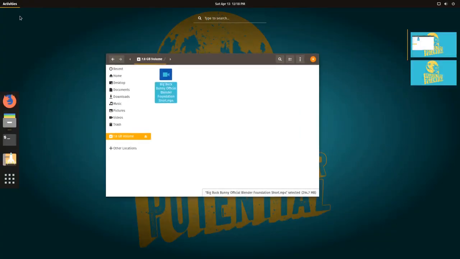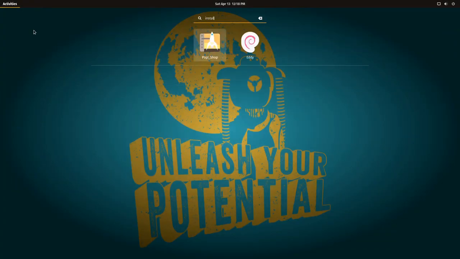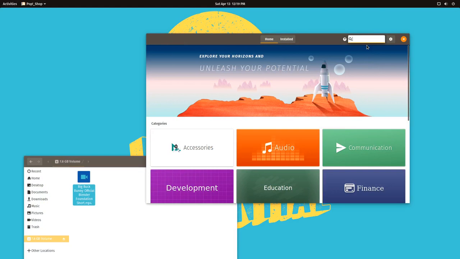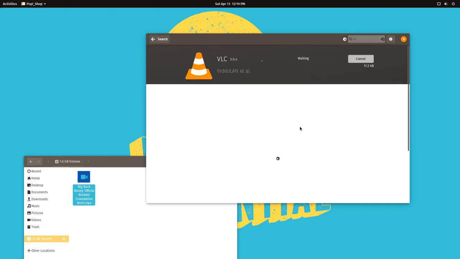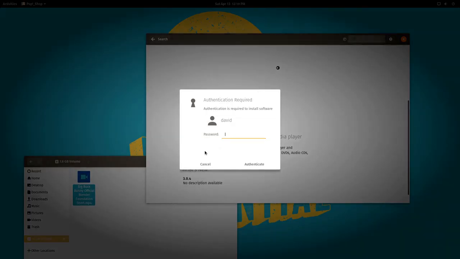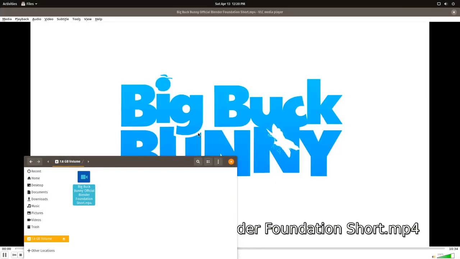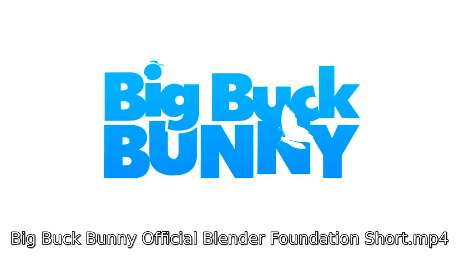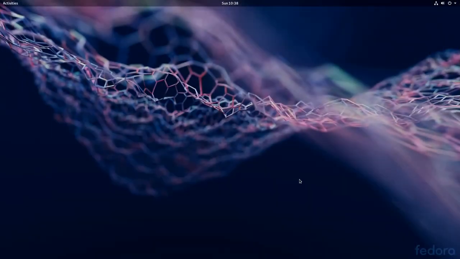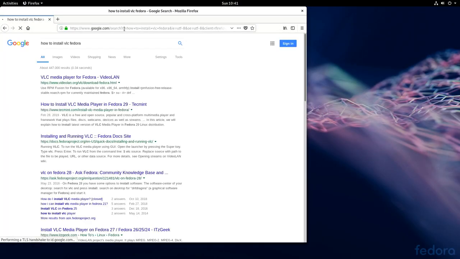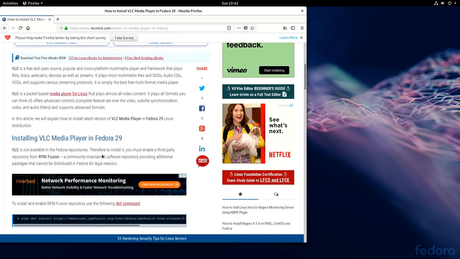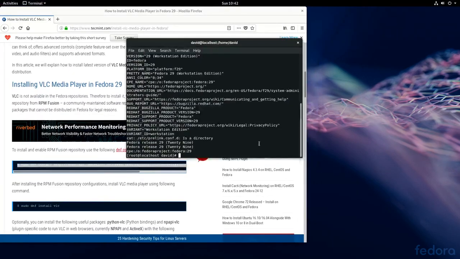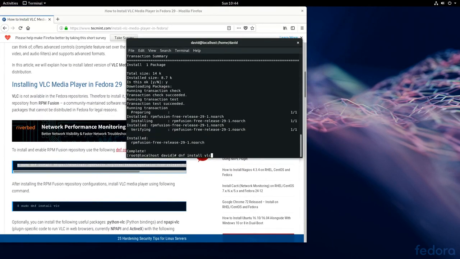PopOS, let's go to the store in PopOS. Okay, and then we'll type in VLC and install. So it's pretty similar to the Ubuntu install path, where you go to their store and install VLC. Fedora. In Fedora, they've separated a lot of the non-free software into a separate repository. You actually have to add this repository in order to install VLC.